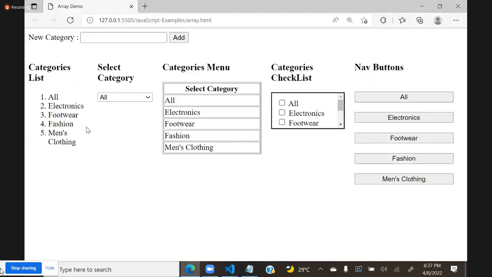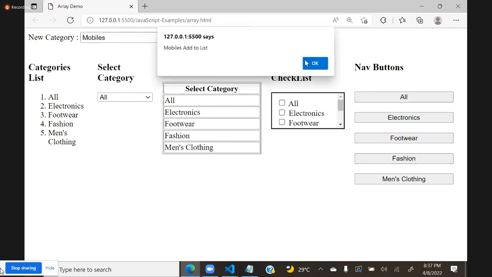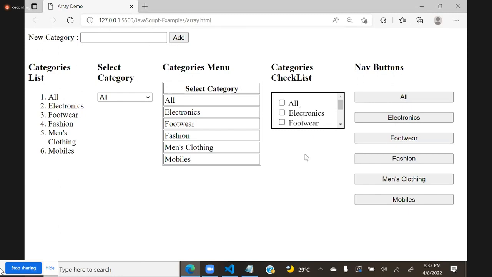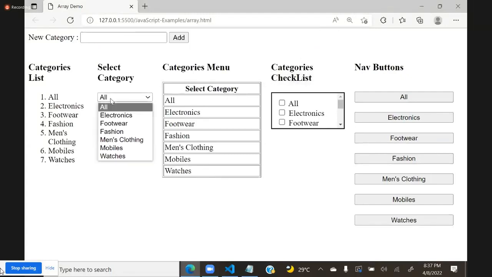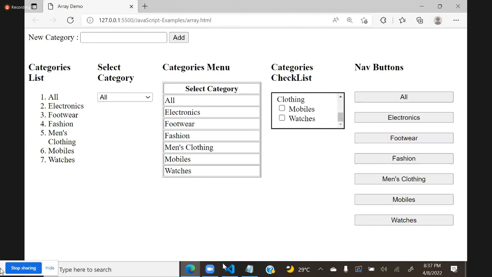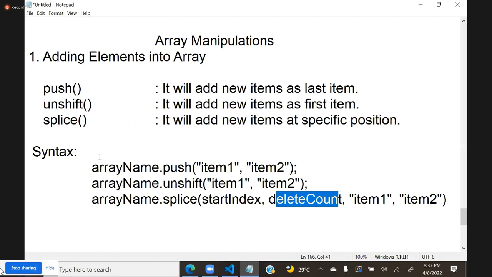That will be fine. You see, currently we have these categories. I am adding a new category. Suppose I am adding the category called mobiles. Then click on add, add it to the list. That's finished. Now this box is cleaned. That's good. Right? I am adding one more, some watches. Then click on add. That is also added. Everywhere it is updating. So we are dynamically adding the items. For that, we need to know this method.